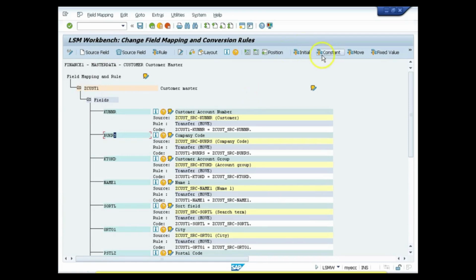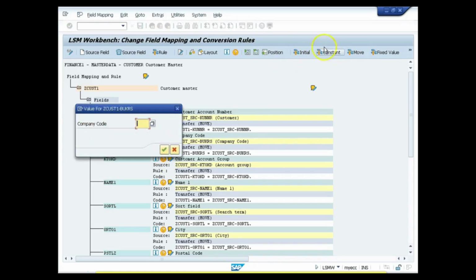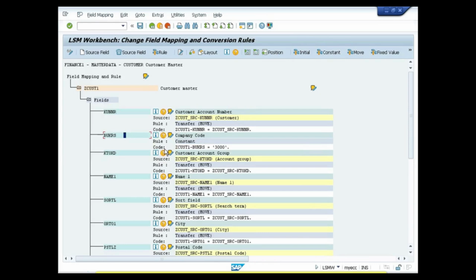Good. So we have a few other fields, other tools available here. Using constant, if you have a field that is the same for all the records, you can use this one. Suppose for company code, I want to put 3000. Okay, for all the records in an Excel that I'm going to upload, all those records are for 3000 company code.